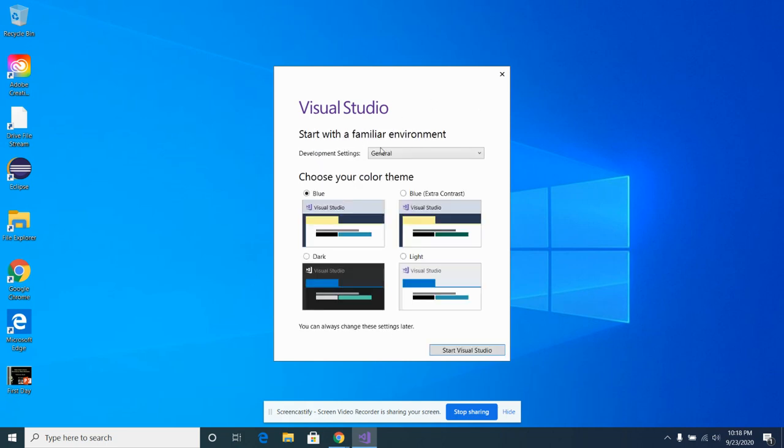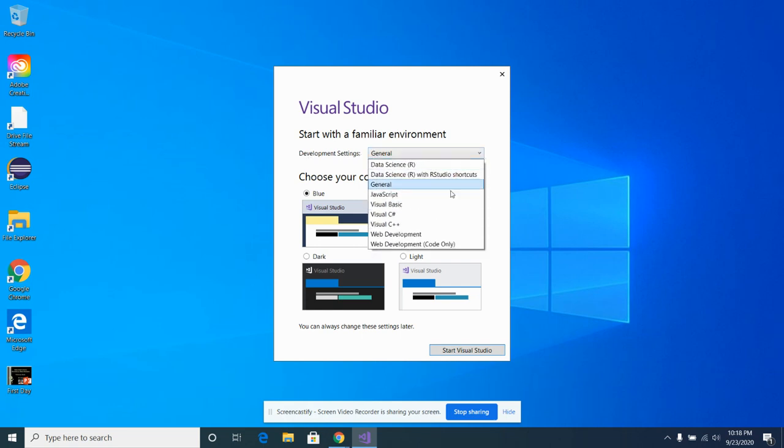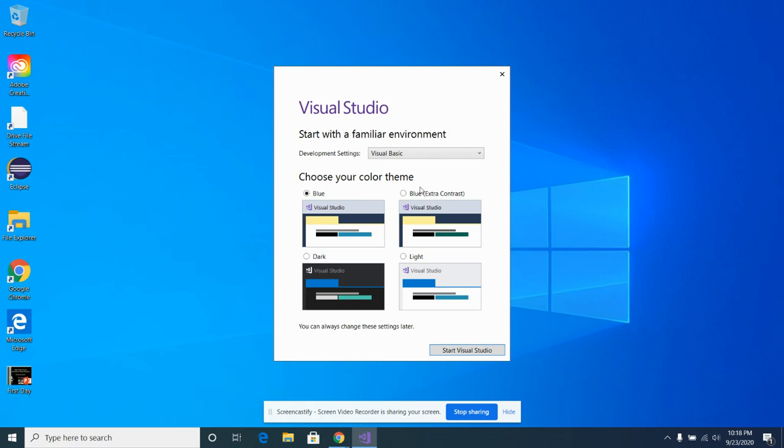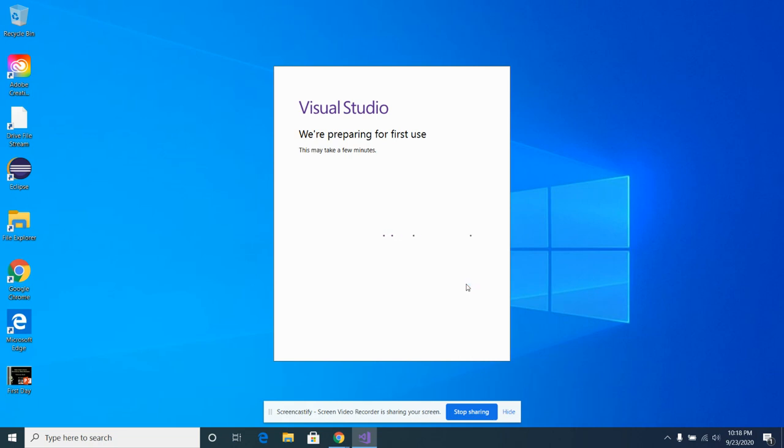Okay, this is kind of important. First thing here, your development settings. You want to set your development settings to Visual Basic. And your color scheme doesn't matter. That's really up to you what you select. I'm going to select dark because it's easier on the eyes, I think. But whichever one you choose, you can try different ones and play around with them. So I'm going to start Visual Studio. It'll just take a few minutes to set it up for our first use. Shouldn't take too long. These computers are very fast.